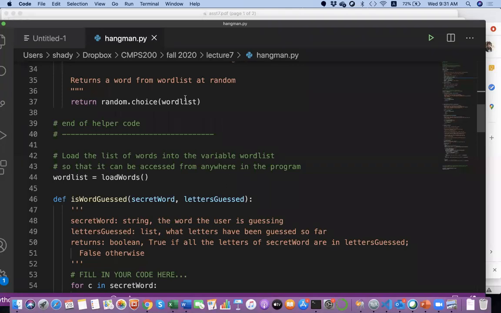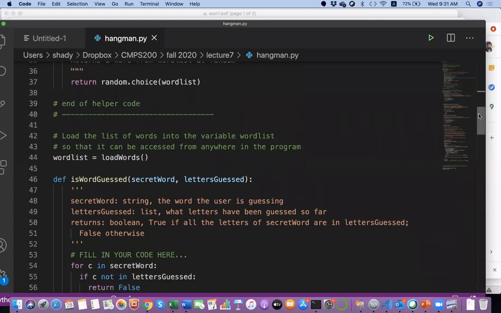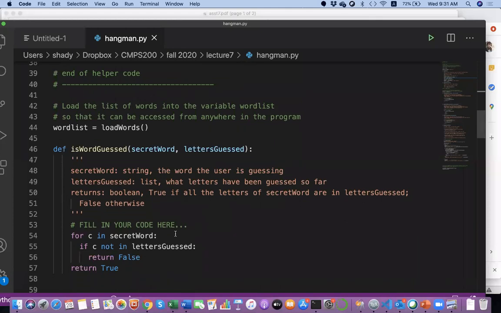We want to write a function that I give it a secret word and a list of letters that I've guessed, and it tells me whether I've managed to guess all the secret word. Okay, so we're telling you exactly what it does. It should return true if all the letters of the secret word are in the letters guessed. So how do I do this? It's as simple as this.